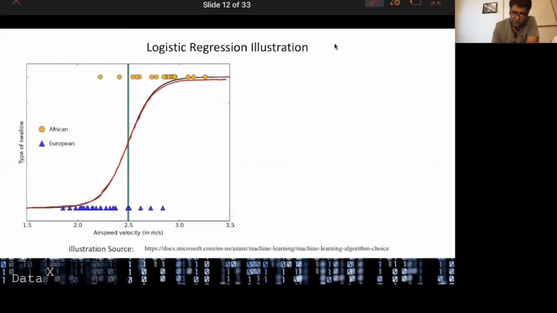So for example, let's say you have a bird, and that's what this illustration is about. This bird is called a swallow. And there are two types of these birds. One is called an African swallow, and one is a European swallow. The African one is basically faster when it flies, and the European one is basically slower when it flies.